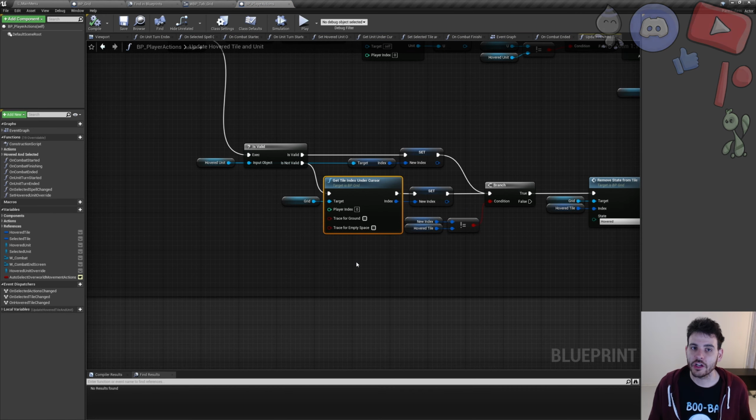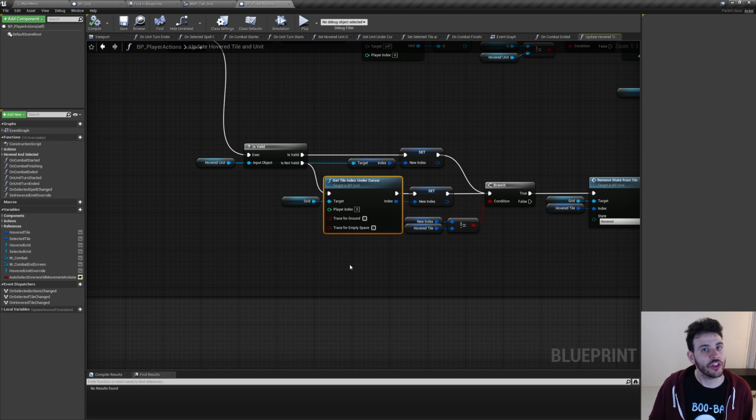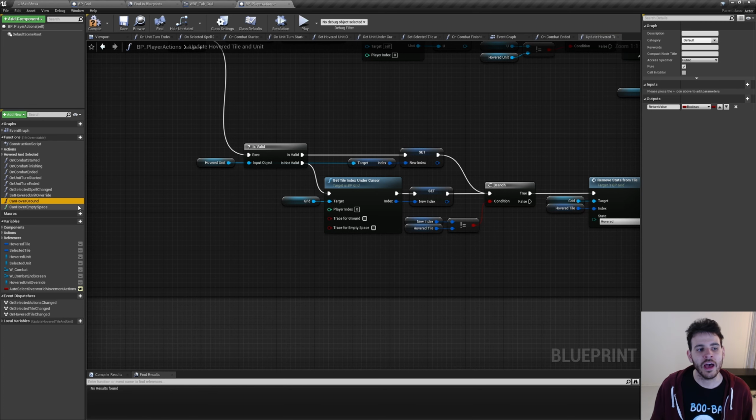And here, since it's a little bit more complex than the widget, because these variables are going to vary depending on the context, depending on which action we are trying to execute, I'm going to create two new functions to tell us if we want to use the ground or the empty space in our calculation. So let's create two new functions right here. I have two new functions.